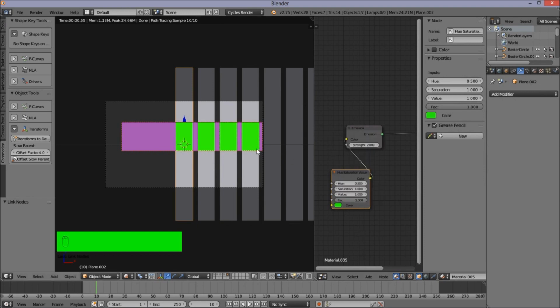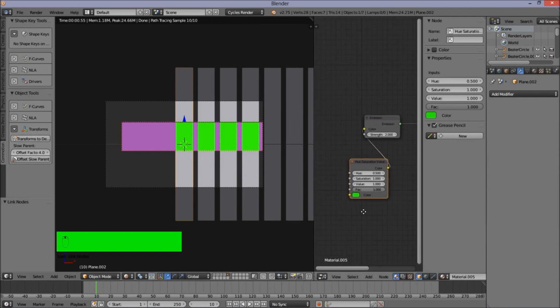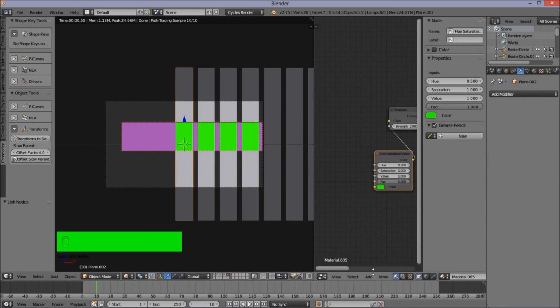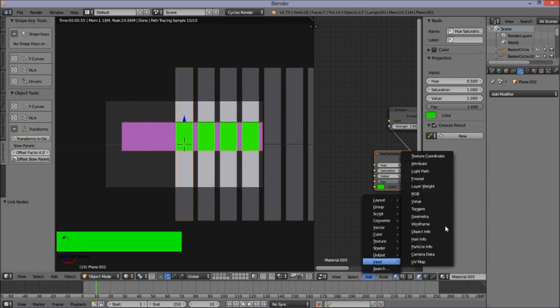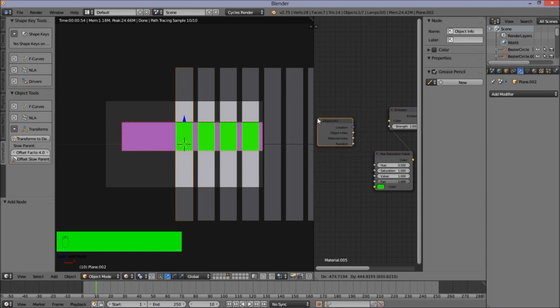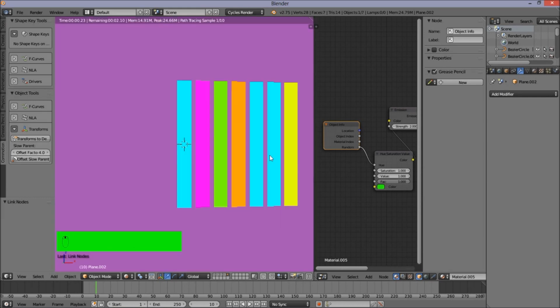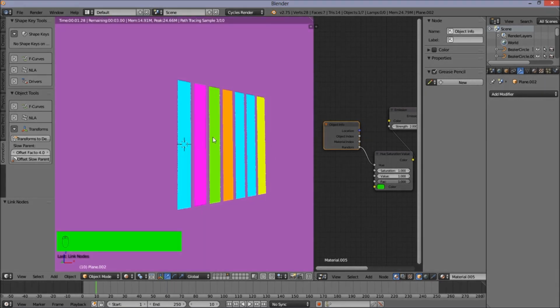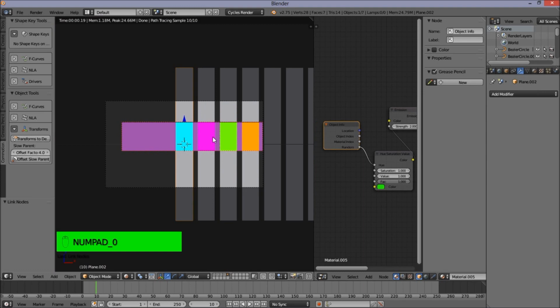So now all of our rectangles have a green color. Use the middle mouse button to pan around. So let's add in an object info node. So click Add and put object info, and let's hook the random output to the hue. And now you can see all of our rectangles have different colors, or most of them. So press numpad 0 to go back into camera view. So that's looking pretty good.